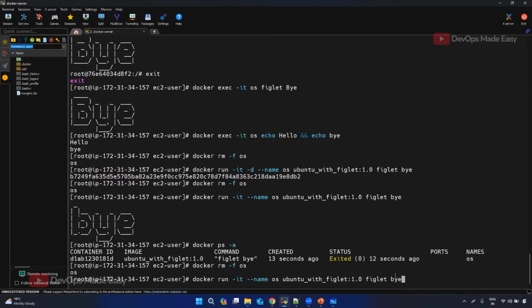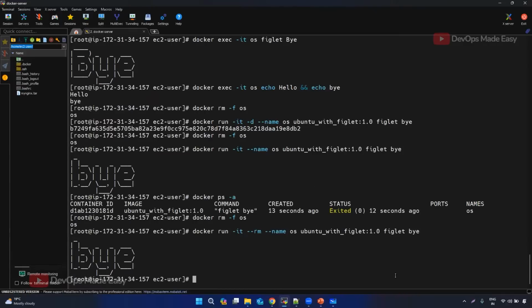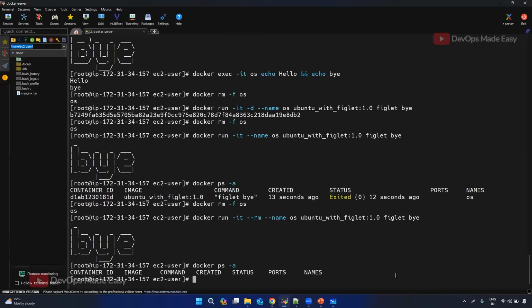That's the reason, if you feel that a container will exit immediately after running its command or process, always include --rm so that it gets created, executes, and then automatically gets removed. Okay, --rm. Clear?